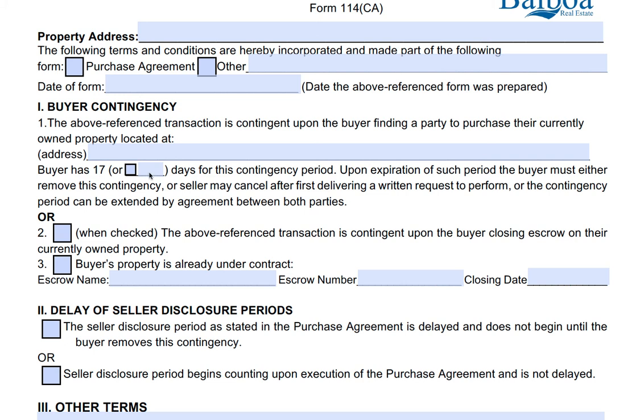Or you can check this box and put a number of days for the contingency period. And that's how long the seller is basically stuck. And after that number of days, the seller can then deliver a request to perform and tell the buyer, look, the number of days for the contingency has lapsed. You either need to remove the contingency or I'm going to cancel and move forward with another buyer.